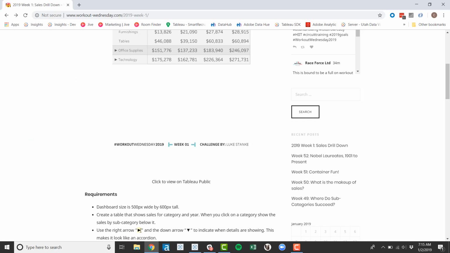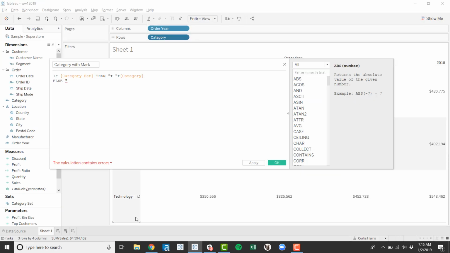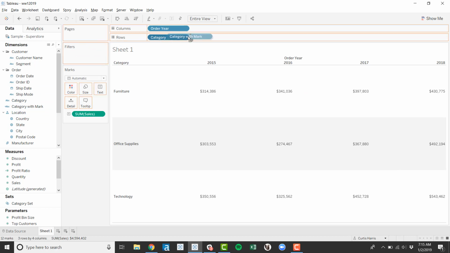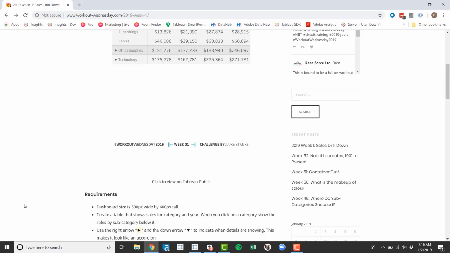And if we're not in the category set, then we want that arrow. Okay, so this says find the one that's in the set and then display a down arrow with the category, and everyone else don't do that. So I'm going to go ahead and replace this. So we have our down arrow there with technology because we added technology to the set, and that's what we expect to see. So that's good.